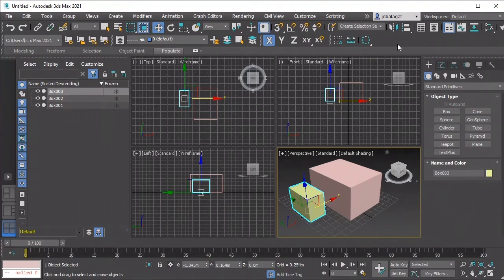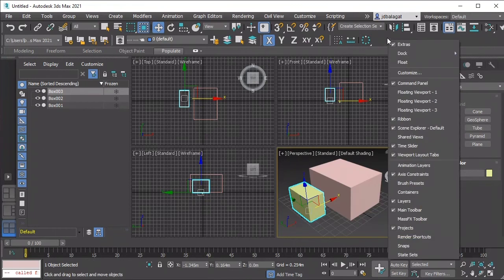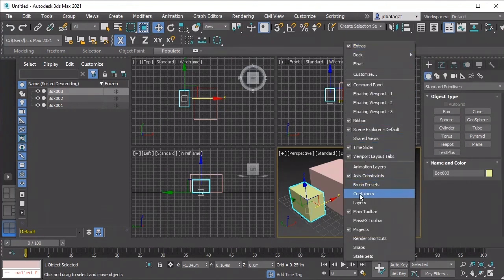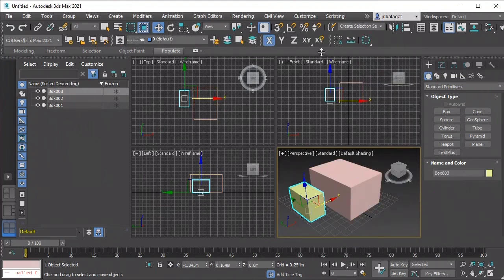And if you want to customize your main toolbar, you can right click a blank space and then just check the toolbar you want to add. So for example, you want to add layer, you just select layer and then if you check the layer, it will add into the toolbar menu. Okay, that's it. So familiarize yourself with the basic user interface and see you at the next video.